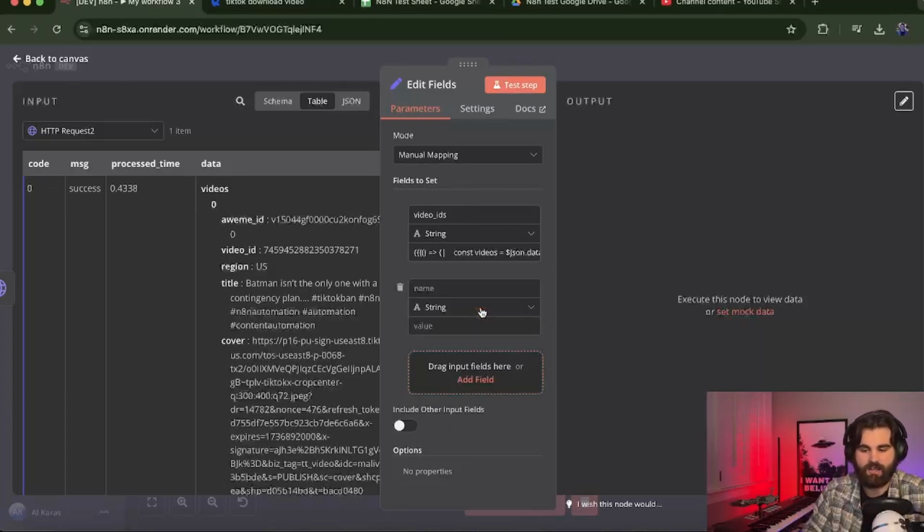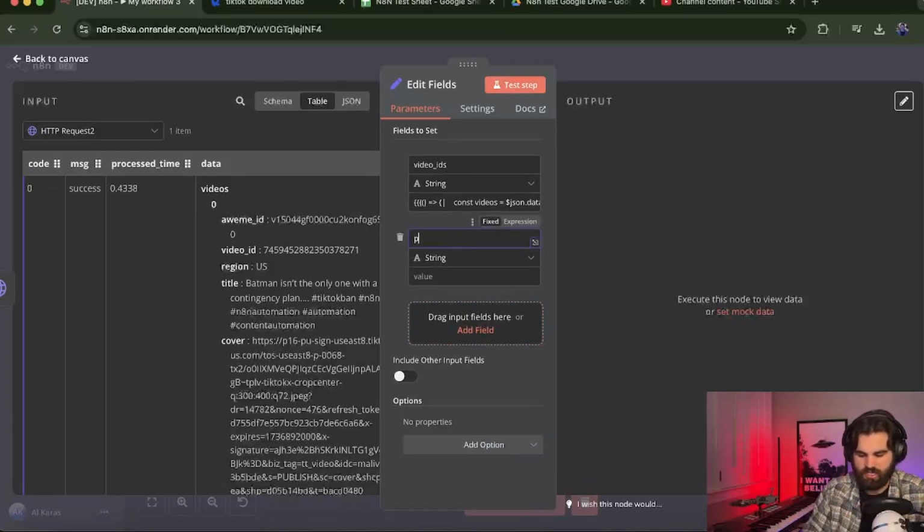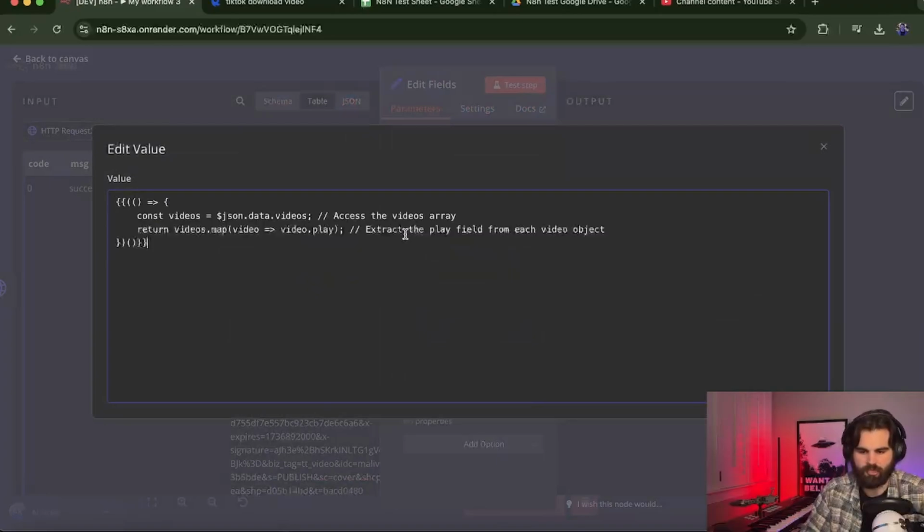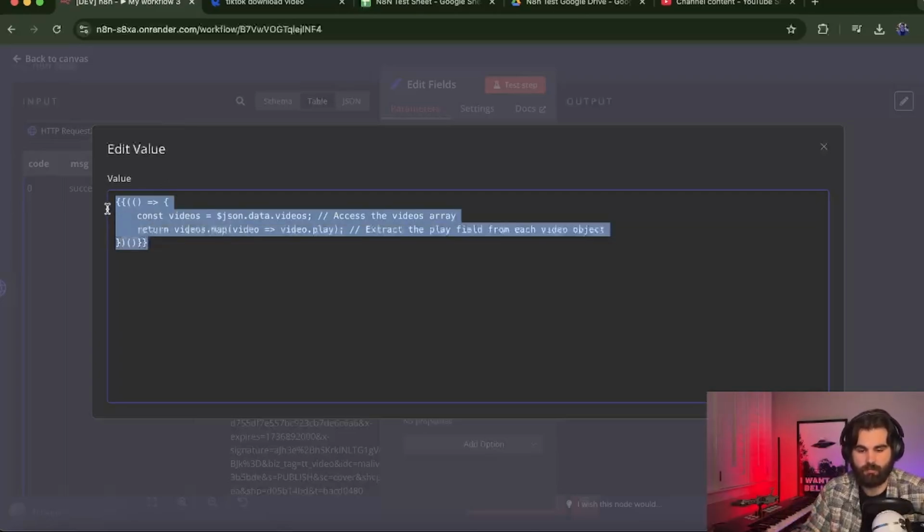We want to go ahead and add another field in here, and we're going to name this play ID. So the play ID is what we're using to actually download the video and convert it into binary data. So we're going to do a similar thing. I went into ChatGPT for this one too. So I'm going to go in here. That way you guys can get a good look at what my code looks like. And I was just asking it, hey, write me a code using this JSON file to convert the data into an array. So it wasn't too complicated and it was able to come up with this right here.